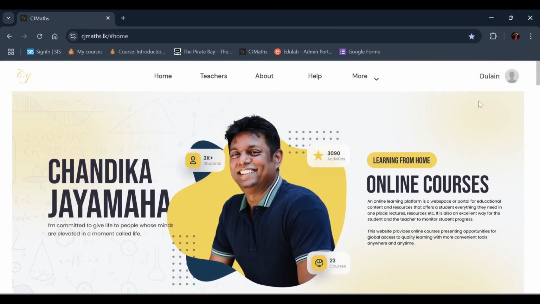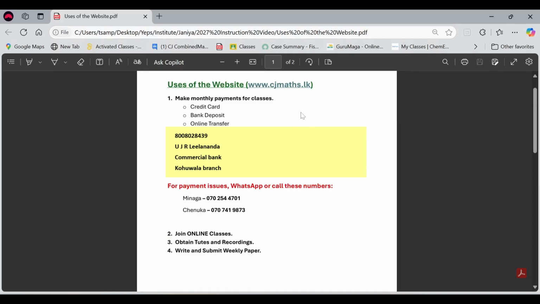Now I'll show you what you can do with this website. What are the uses of this website? Okay, so the first use of this website is you can make the monthly payments for the classes using this website. To do that, you have three options. You can either pay by a credit card, you can do a bank deposit straight to the bank, or you can do an online transfer. So about the credit card option, now I'll show you how to pay for your classes by a credit card.